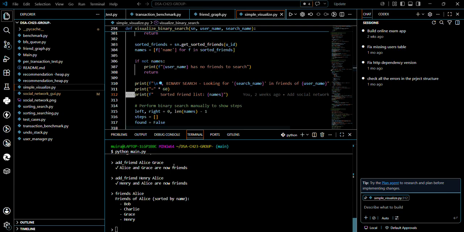So in this command, it's showing two data structures that are working together. The first one is getting the friends. It shows the friends that Alice has, and then it sorts them alphabetically and displays a sorted list. We used Timsort. Timsort is a Python built-in sorting algorithm. It's usually a mix of the merge sort and the insertion sort.